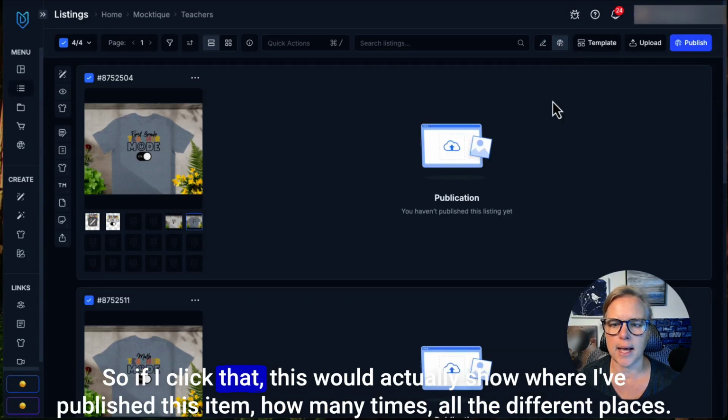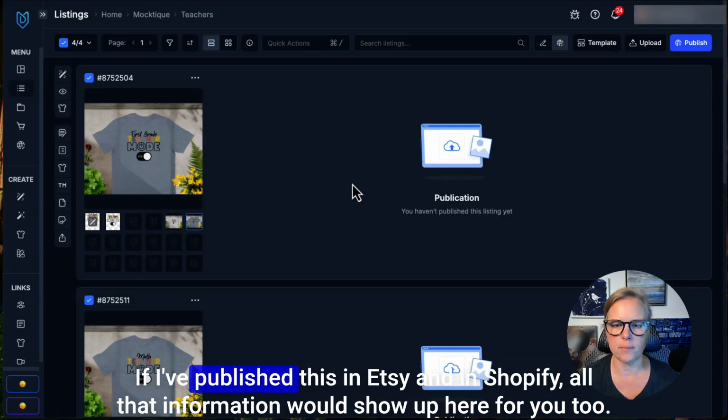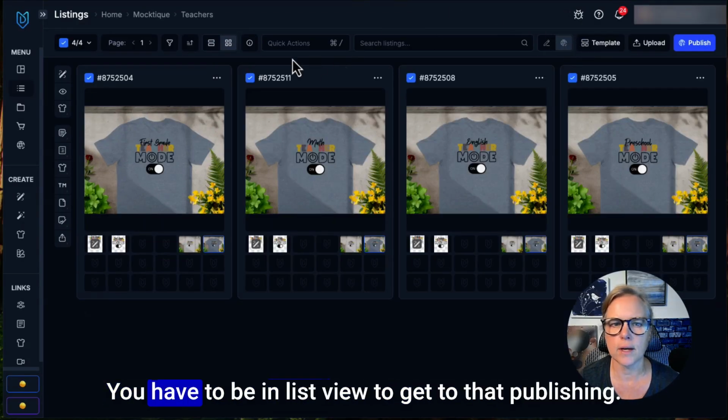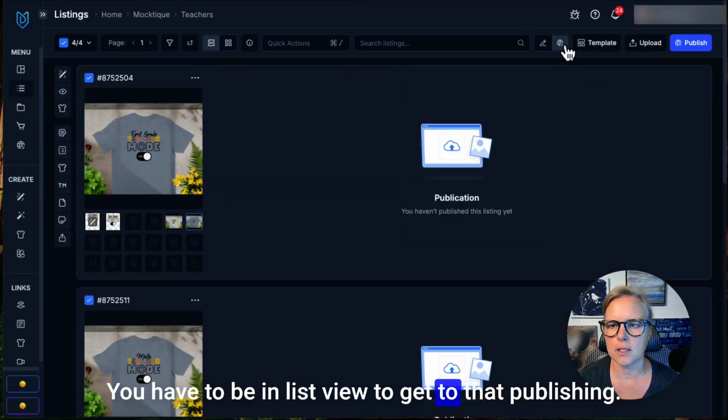So if I click that, this would actually show where I've published this item, how many times, all the different places. If I've published this in Etsy and in Shopify, all that information would show up here for you too. It won't come on for the grid level. You have to be in list view to get to that publishing.